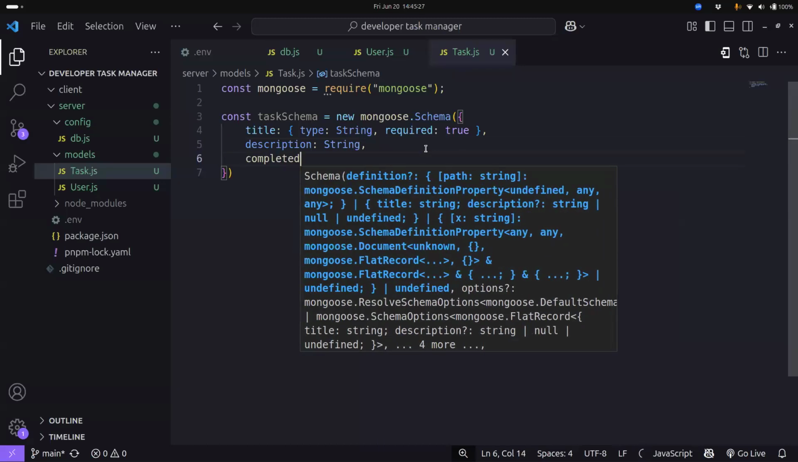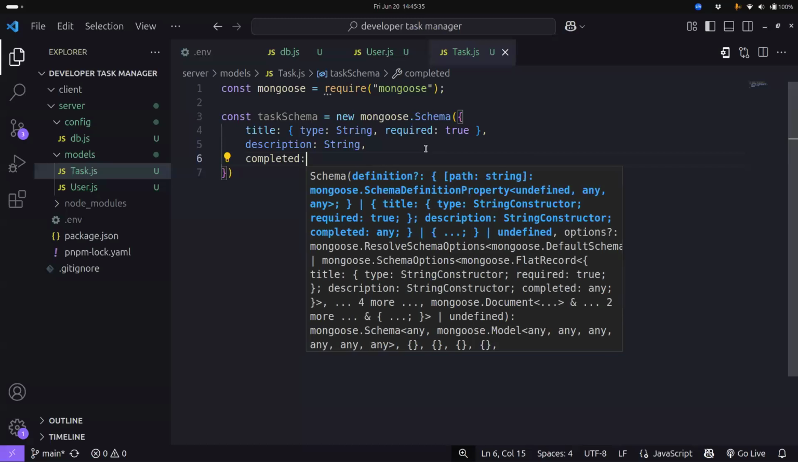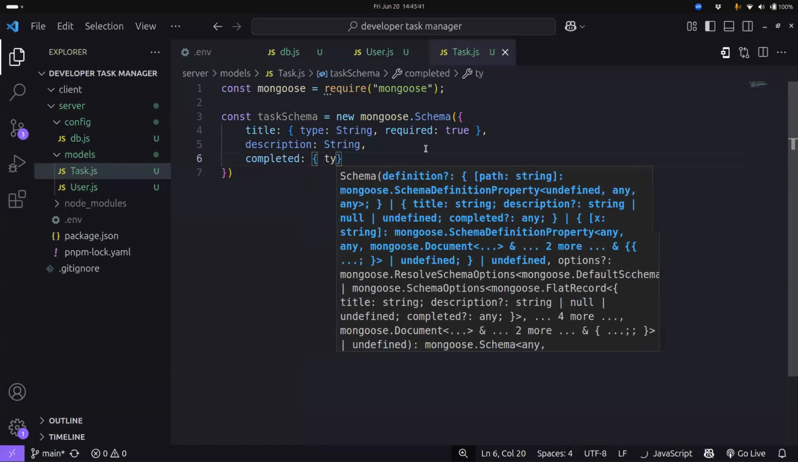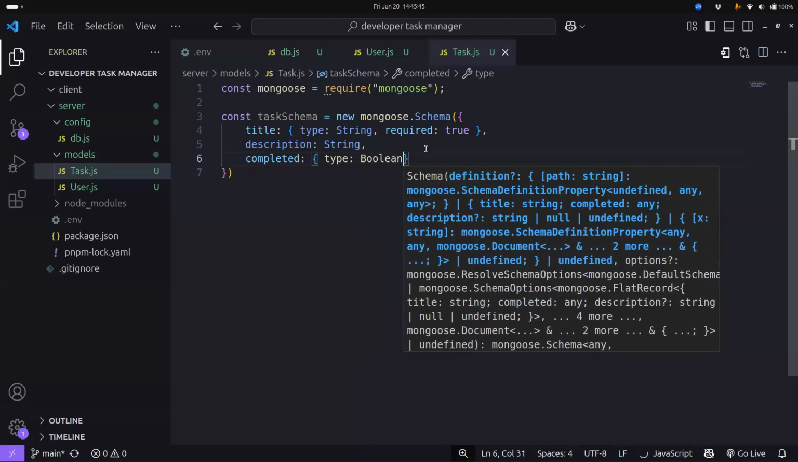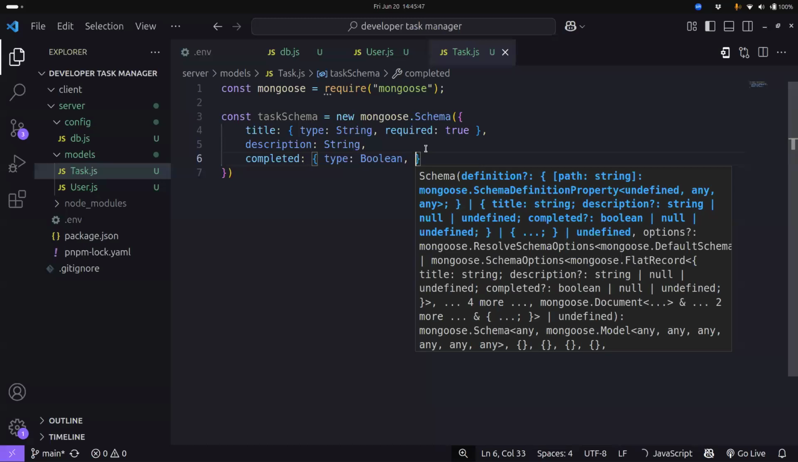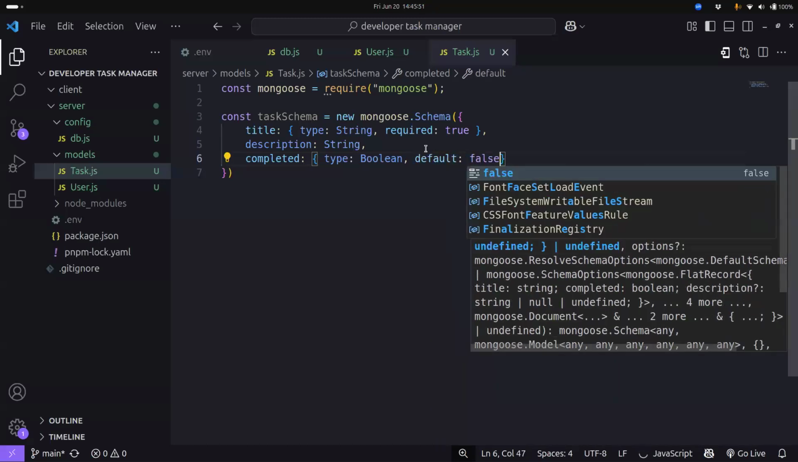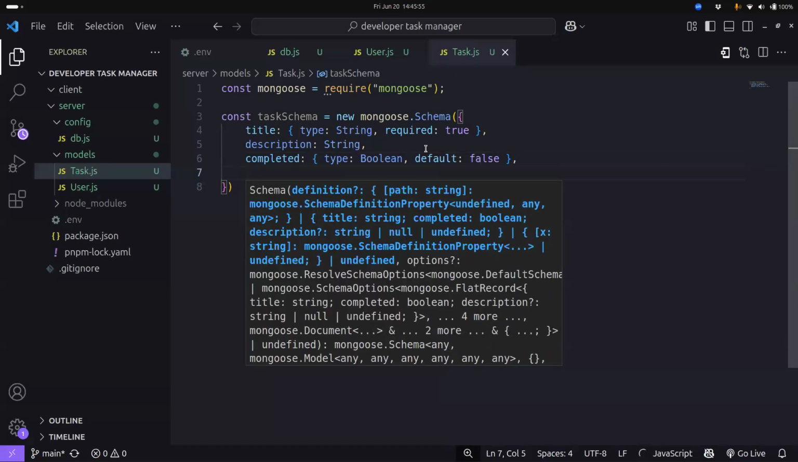Completed. When you see completed, just know when a task is created, by default it is not completed. So we are going to use Boolean. So type Boolean. And because of that, when you create a task, by default it is not completed. So default is false.